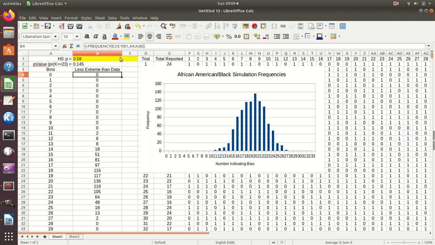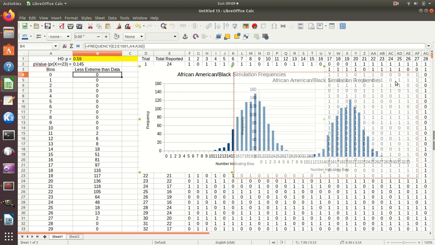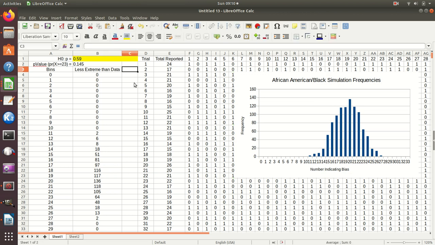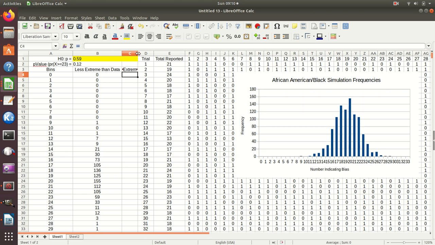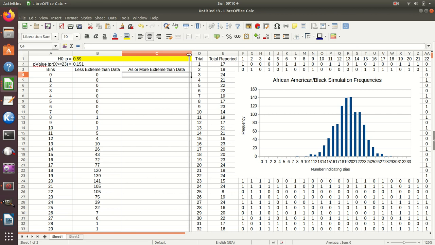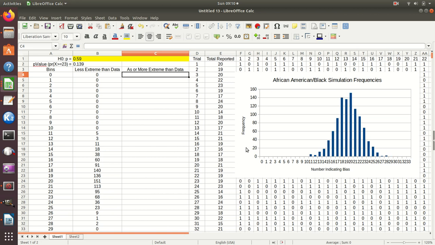So that's making that very wide, but that's okay. I've done all this stuff, so I don't really need to see that. I'm going to grab this plot and move it over. And now this column is going to be as or more extreme than data. Okay, and again, our data were 23 out of... that's pretty wide there. Okay, there we go. And now I can still see my plot and so forth.